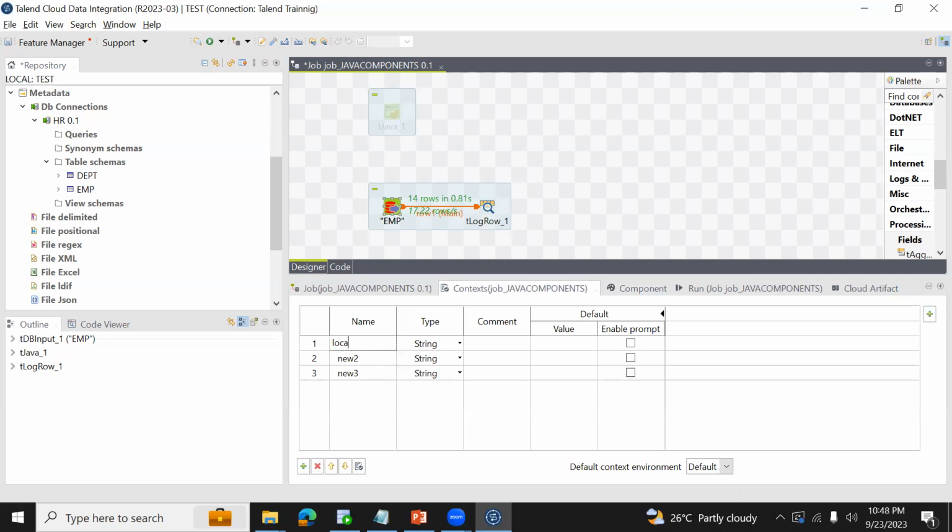I'm adding localhost. And if you don't know what is meant by variables, there is a previous video called Talend context variables. You can watch that video, then you will get a clear idea of the purpose of variables. So here I'm adding variables to avoid allocating the values manually: username, password, port, and service name.